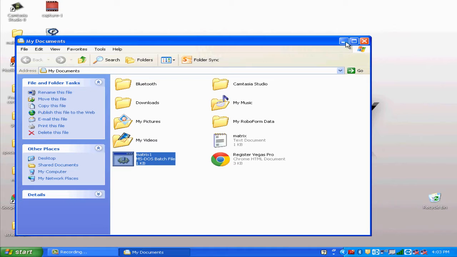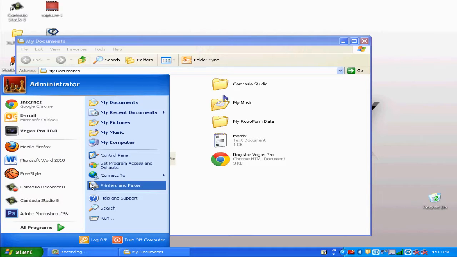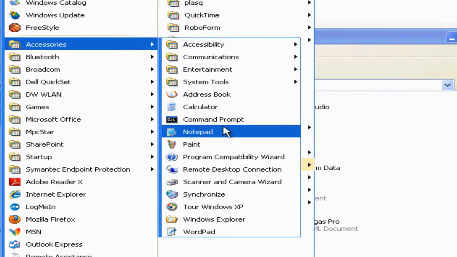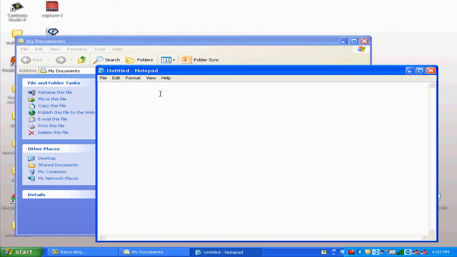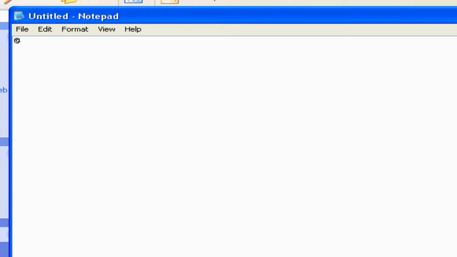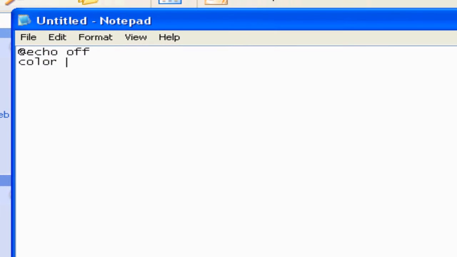So let's get started. The first thing you want to do is go to All Programs, Accessories, and open up your Notepad. When you get to Notepad, you want to type in @ and then echo space off, and then you press enter, and then you write color, then 0, and then capital A, and then you press enter again.